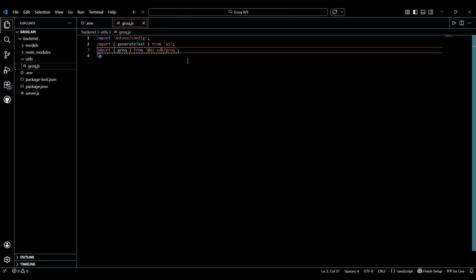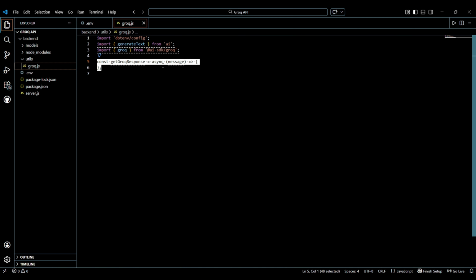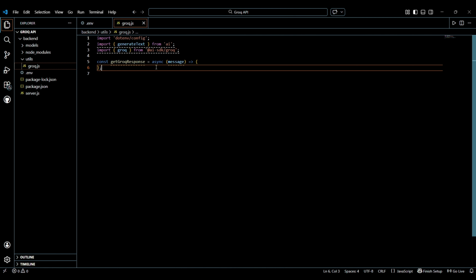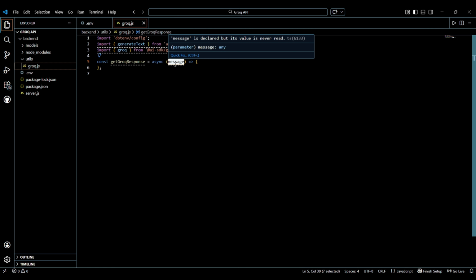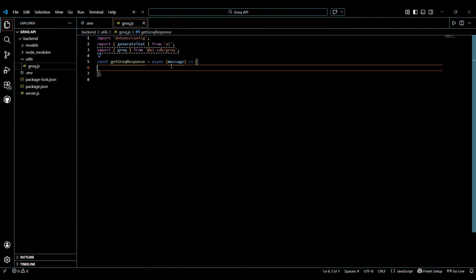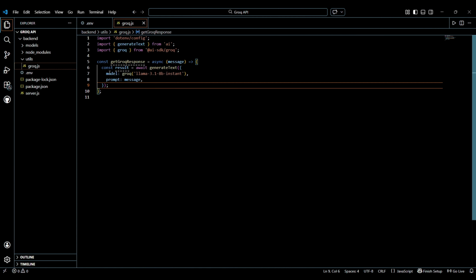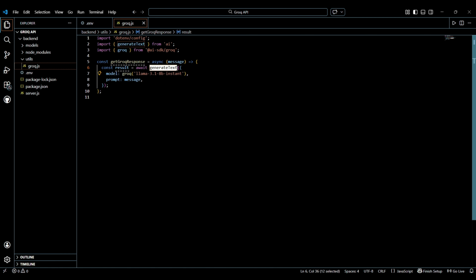Now we create a function called getGroqResponse. This function will take one parameter called message. This message is the user prompt that we want to send to the Groq AI. Now here we are calling the generateText function. This is the main function which sends the request to Groq AI and returns the response. Here we are selecting which AI model we want. Groq provides many models, but we are using the llama 3.1 8b instant model. I chose this model because its response is very fast and it is recommended for chatbots, also free and powerful.